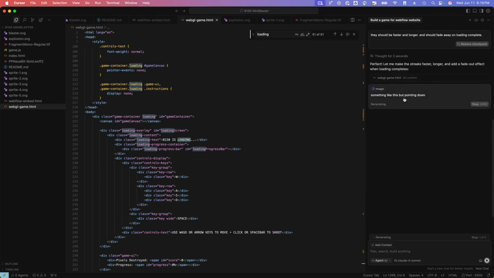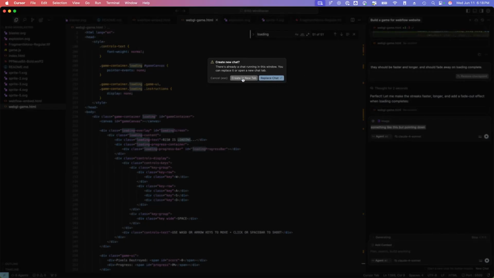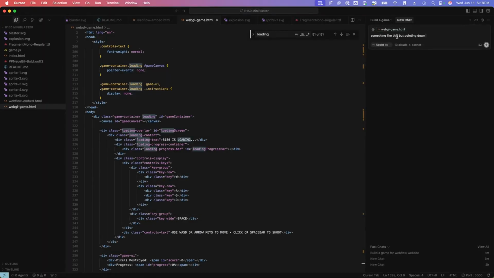It's really struggling right now. All right, we are going to start a new chat. Create a new chat. I want the star field to be something like this.